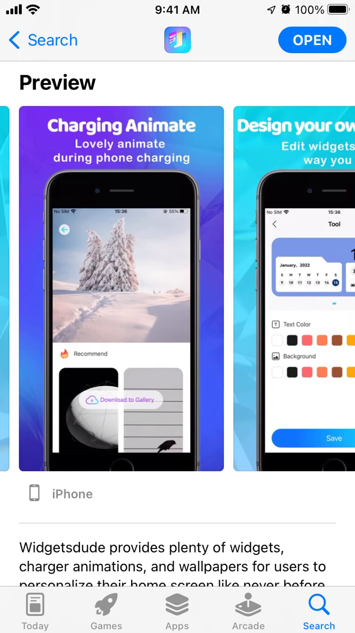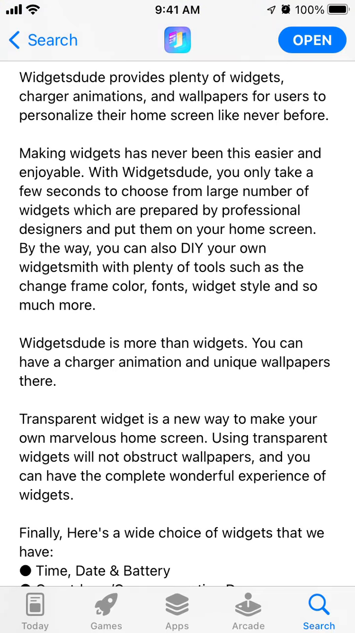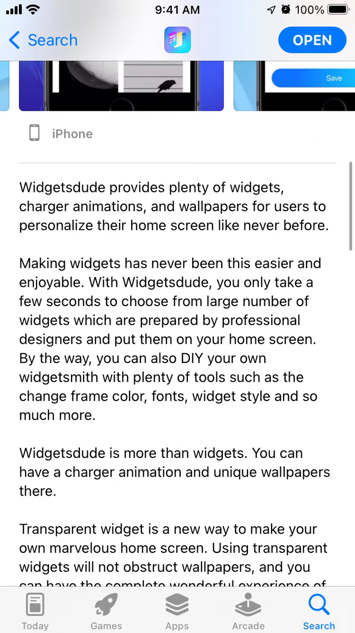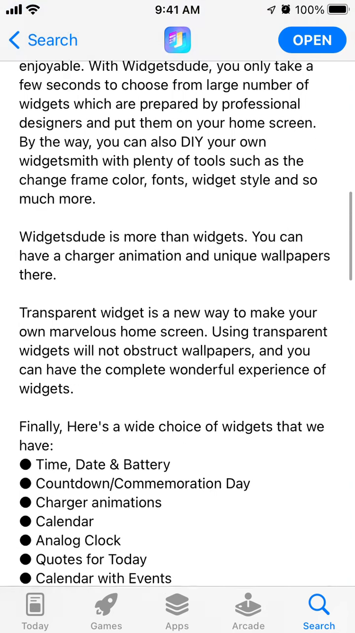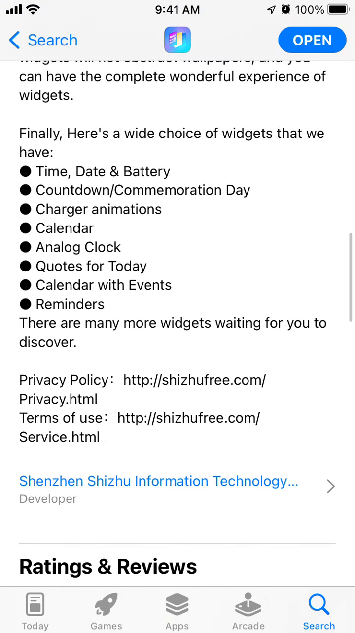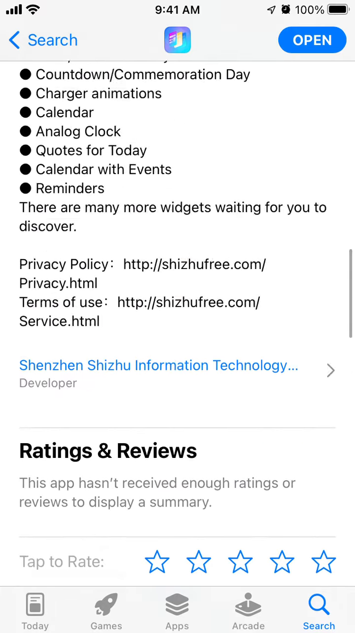Recently there was an iOS 16 update, and I'm just not sure if there are lock screen widgets here so far. I explored and it seems there aren't. Here's the wide choice of widgets that we have: calendar, analog clock, quotes for today, calendar with events, reminders.